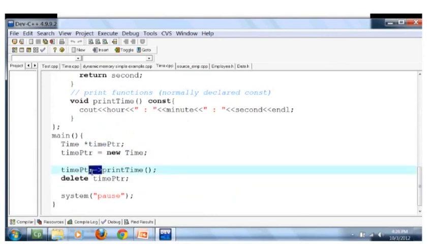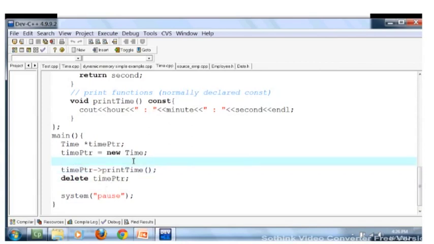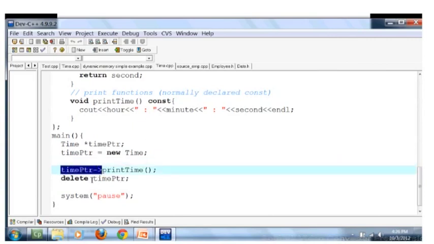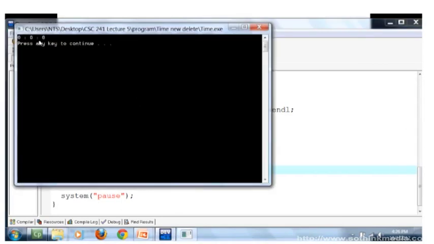Now to call the function, you use the arrow operator with this pointer. Now this is a pointer to an object, right? A pointer to an object. एक object की तरफ pointer है और जो एक ऐसा pointer जो एक object को point कर रहा है. Now you use the arrow operator with that pointer to call any of the member functions of the class, right? So let me compile this program and execute it.